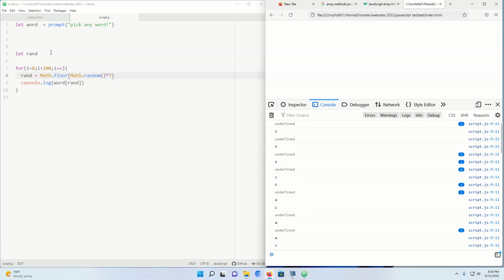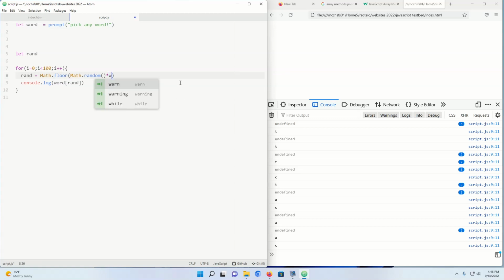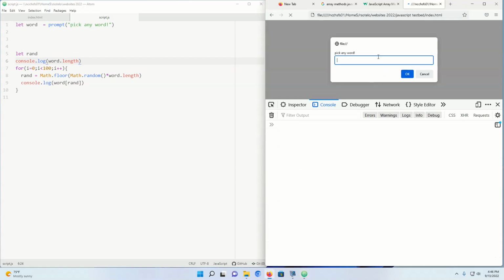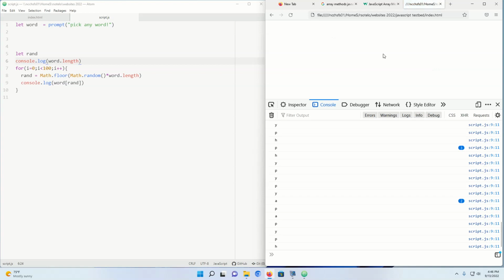So how do I do that? Well, whatever I pick for my word, that's how big this number needs to be. So instead of putting a 7 here, I could just say word.length, and that will tell me how long the word is. Maybe I'll start with console.log word.length so I can see that in my code. And then when I run it, pick a word, happy. I don't get outside the range. I get every letter, and I know that it is 5 letters long, so that works.